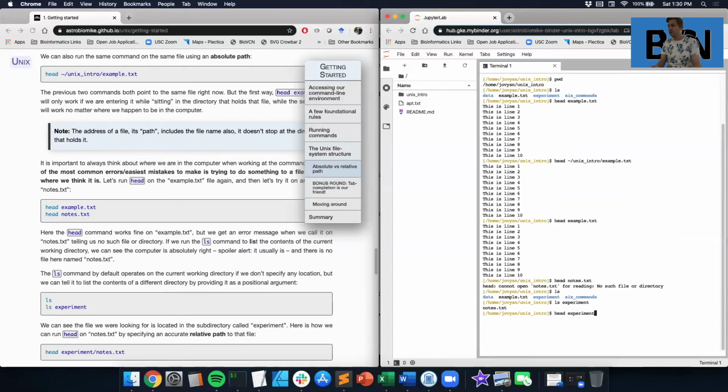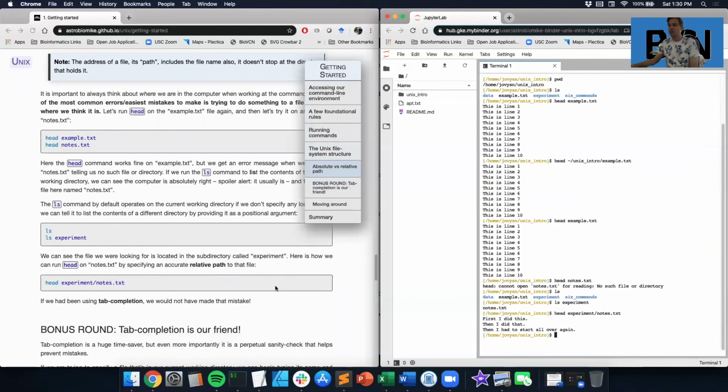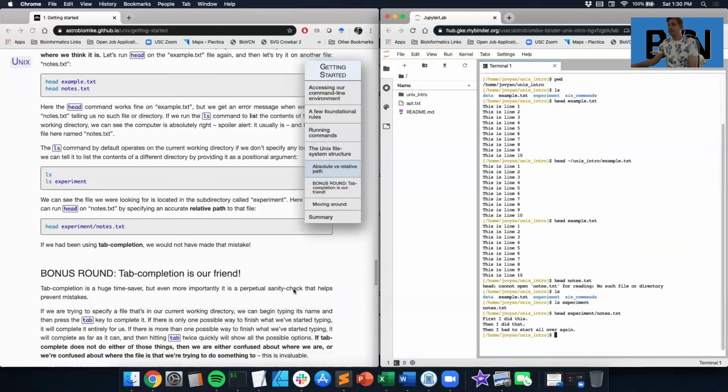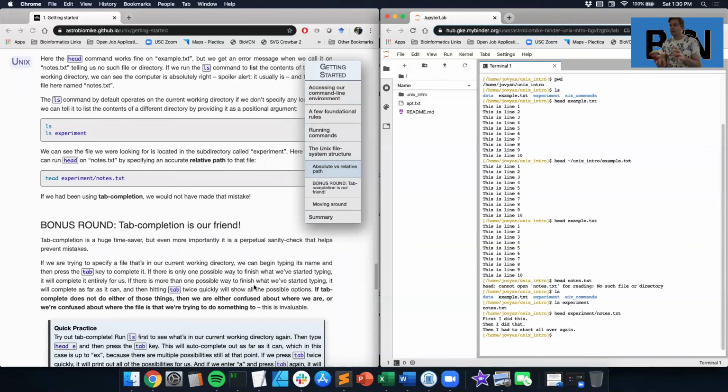And so we can ask it to do that. We can do experiment, and then we're going to put a slash here. So that slash indicates that this is a directory that we're working in, or that we're looking for, right? So it's not a file, it's a directory. So we're saying head, look into this directory, and then we can say notes.txt. Oh, and look what it says. First I did this, then I did that, then I had to start all over again. And that just seems like a very interesting way of looking at life. And so this allows us, you saw that I was typing those out, but we knew what the contents of all this information was, right?